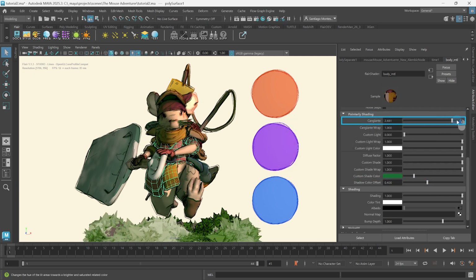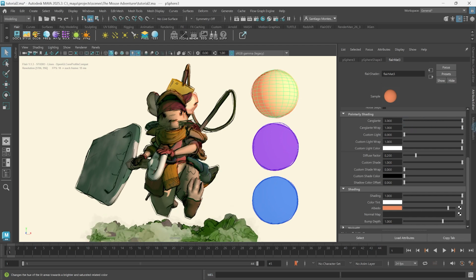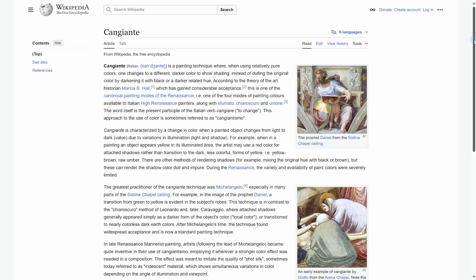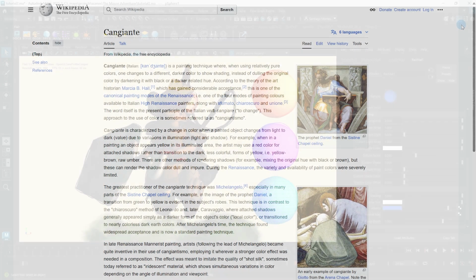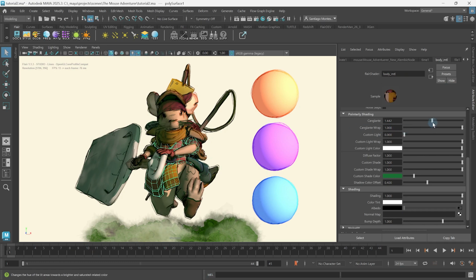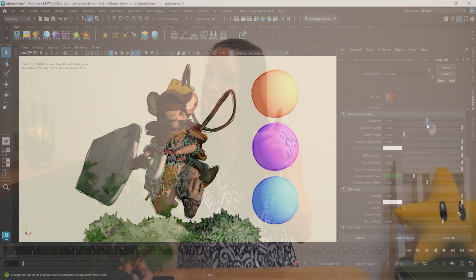Cangiante will change the color towards a brighter related hue, so orange may turn to yellow, purple to magenta, blue to cyan, and so forth. This is inspired by painting techniques used in the Renaissance to avoid just adding white or black to depict shading. We use it quite often, even on textured objects, to add a bit of flair. Pun intended.